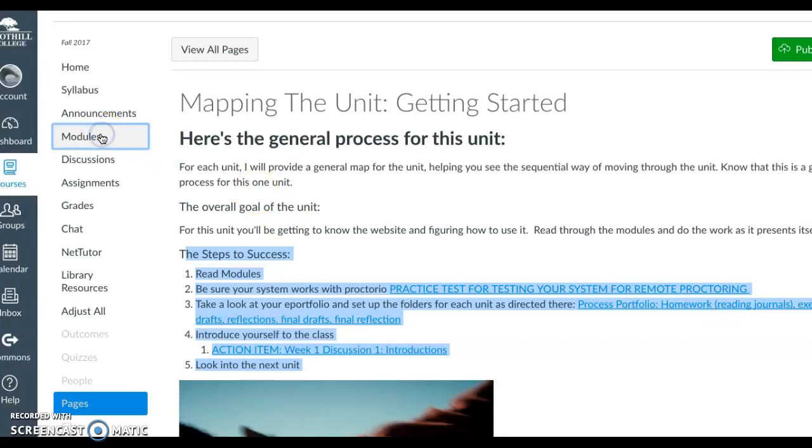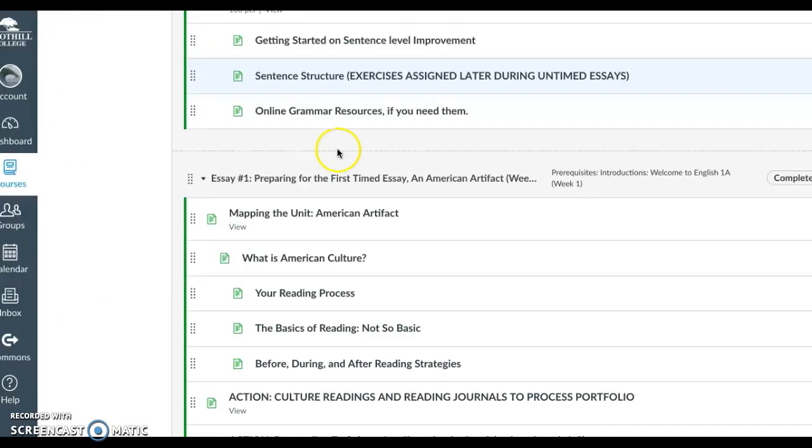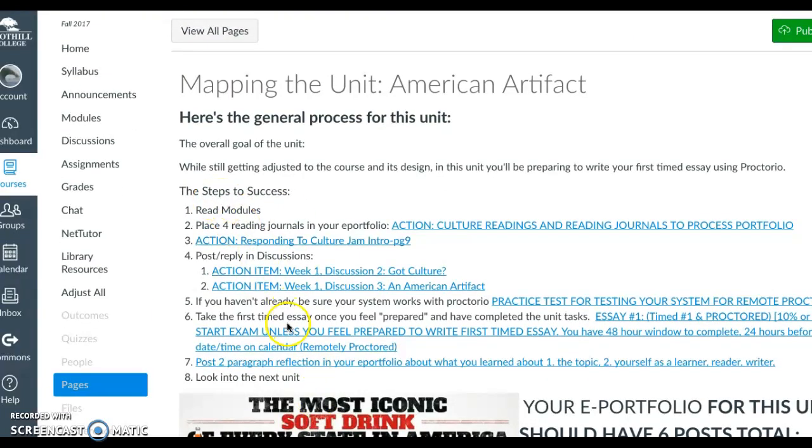All right, so if I go back here and look at the second module, for example, I want to emphasize these mapping the unit area, and then you can see again the basic steps to success, which means these are the things that you need to do basically. These are action items. That's why I put action item in front of things that you need to accomplish. And this is a typical unit here.